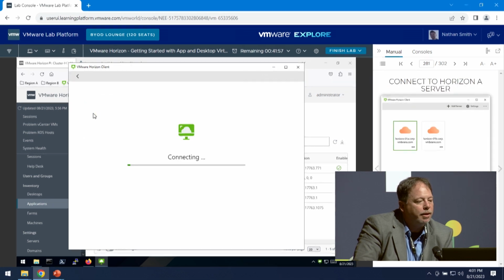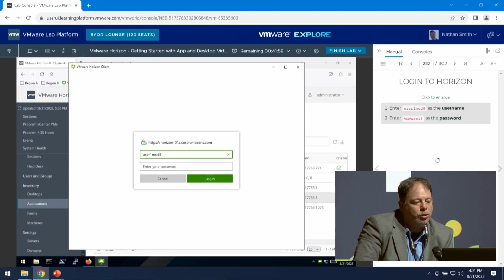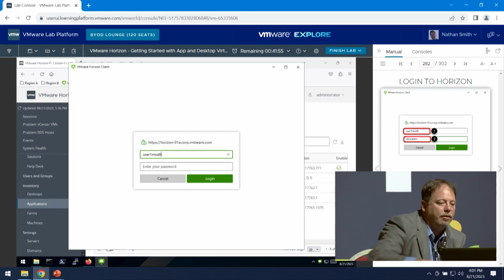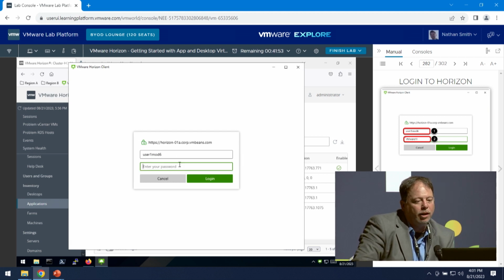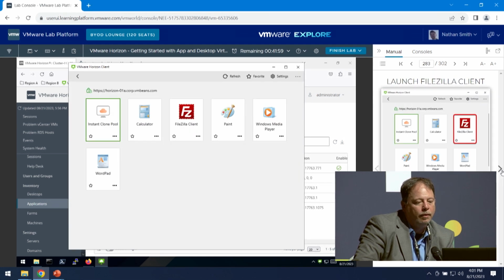And we're going to hit that same connection server, horizon01.corp.vmbeans.com. Make sure we change the username to the user that we assigned, because it does have module 5 there from the last pass. Log in. And we're going to launch the FileZilla client.